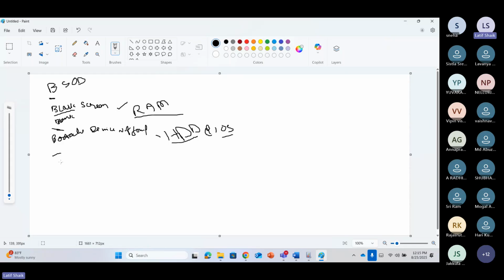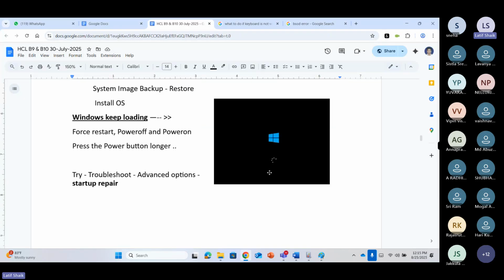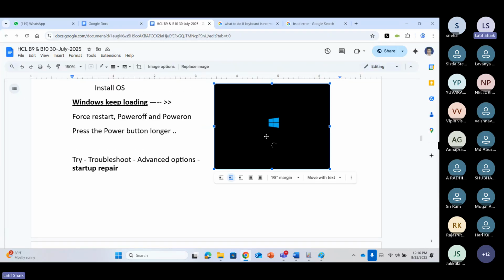Okay, next. Windows keep loading. What is Windows keep loading? In this image, you power on your system, there is a Windows logo, and under the Windows logo you can see a loading symbol. It generally happens when you power on your system.